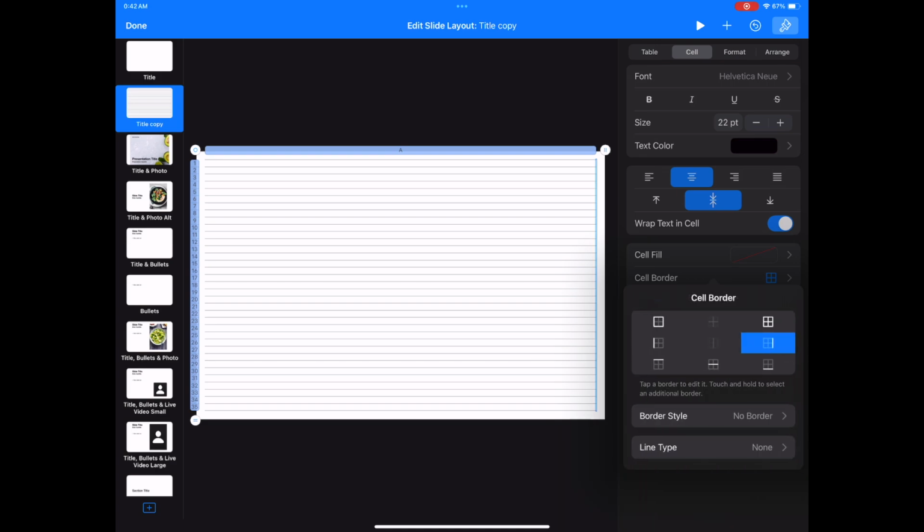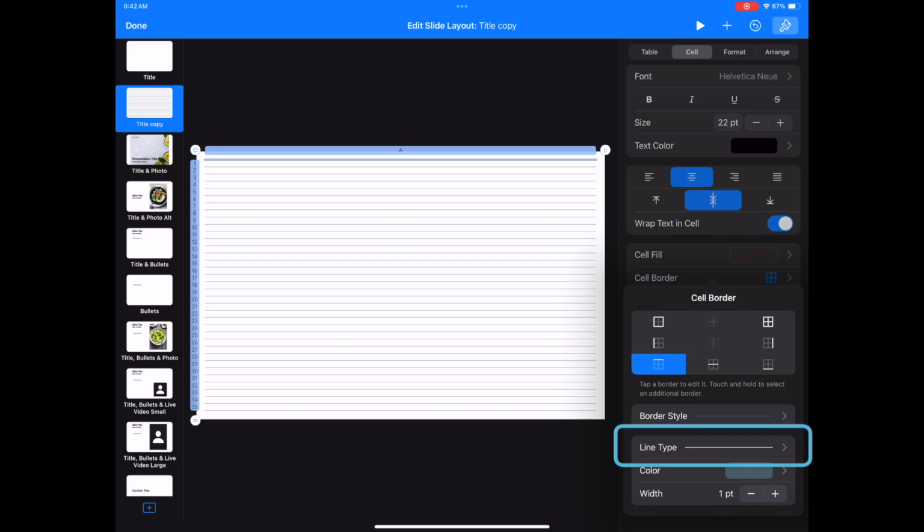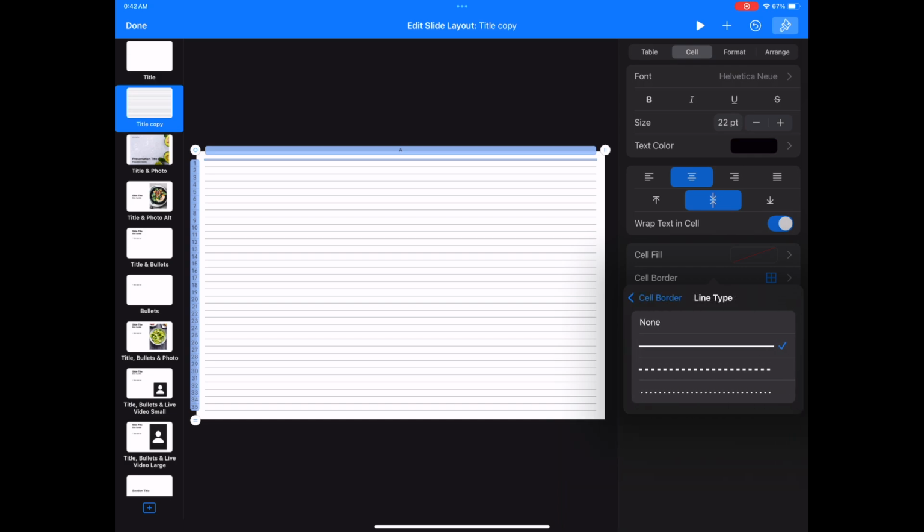Now let's start with the horizontal lines. For the top edge, I want to customize this, so instead of using the preset border styles, I'm going to tap on the line type first. The line type that I'm going to use is the dotted one. You can use a solid line or a dash if you like.